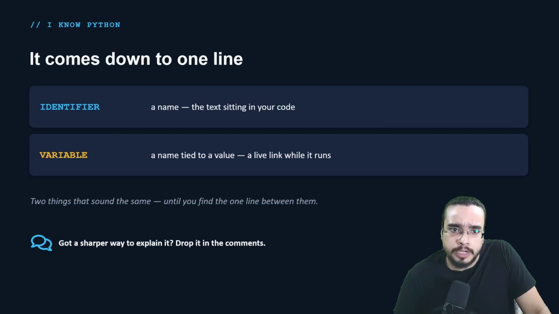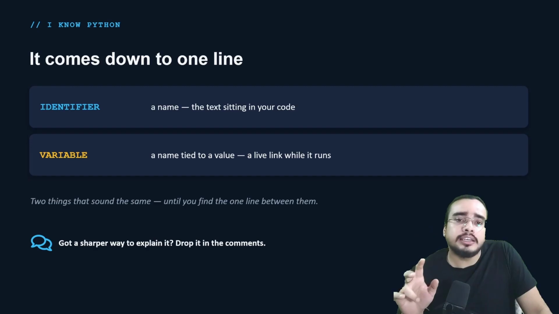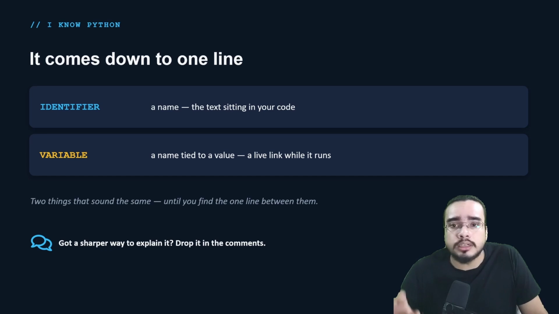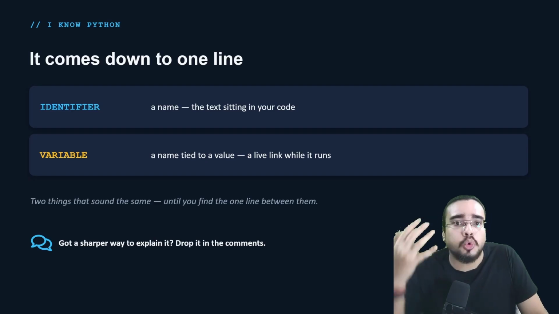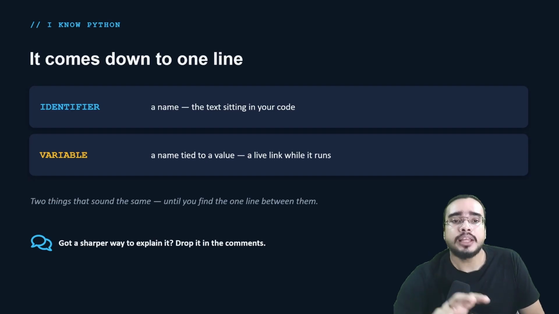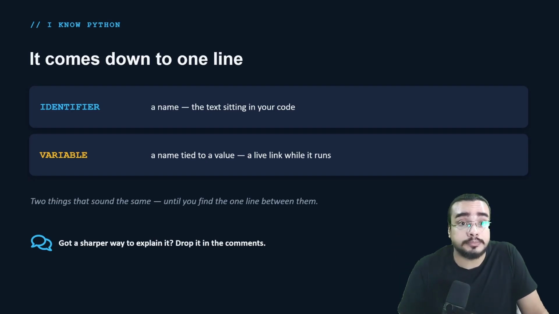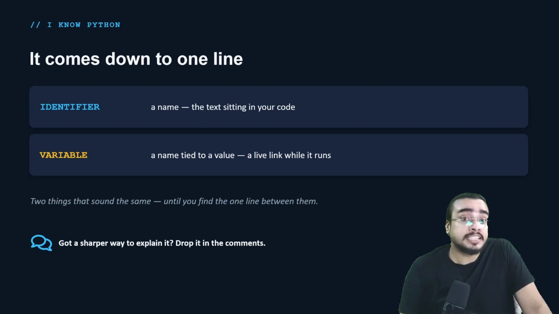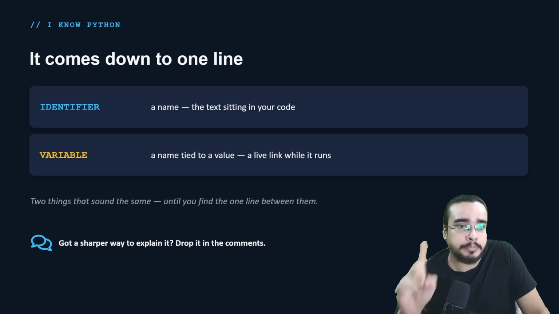Okay, so let's sum it up. There isn't much to sum up, but let's sum it up. An identifier is a name. A variable is a name with a value tied to it. This is the only line that you need to remember. An identifier is a name. A variable is a name with a value tied to it. The identifier is a text sitting in your code. A variable is a live link between that name and a value when your program runs. And this is the series: two things that sound the same until you find the one line that separates them.